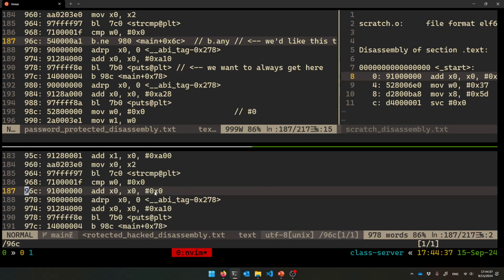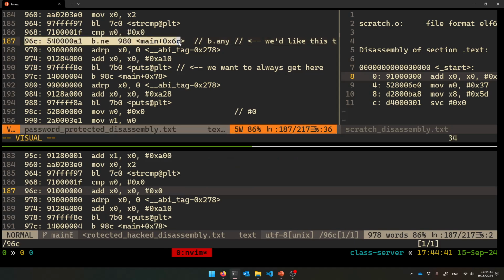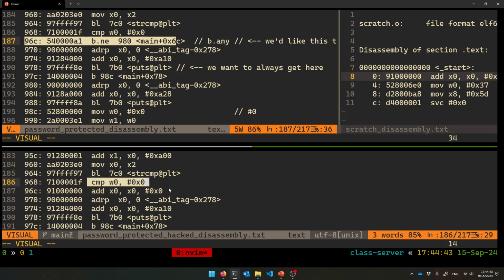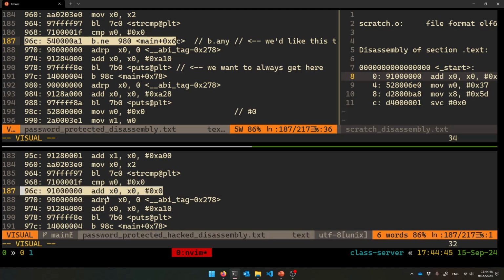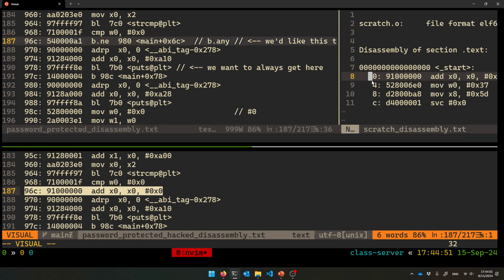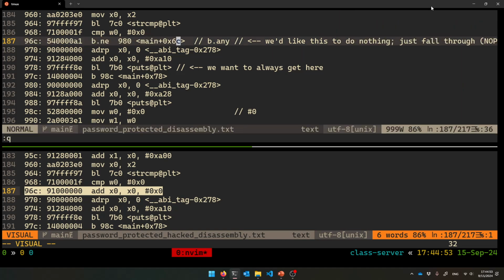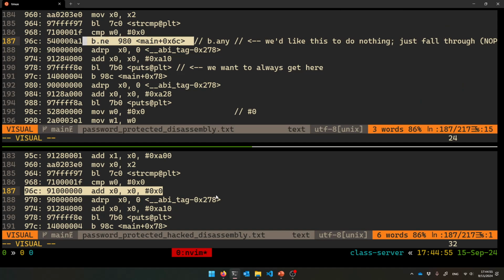I'm just too excited. So you see how now this instruction, after the compare, it is no longer what it used to be. It is now my no op. It's my add x0, x0, 0. Okay? Beautiful. We did it. We have made it so that this line does nothing at all. That's just not changing any registers. It's just moving along. And we get to the branch that we care about, no matter what we typed.